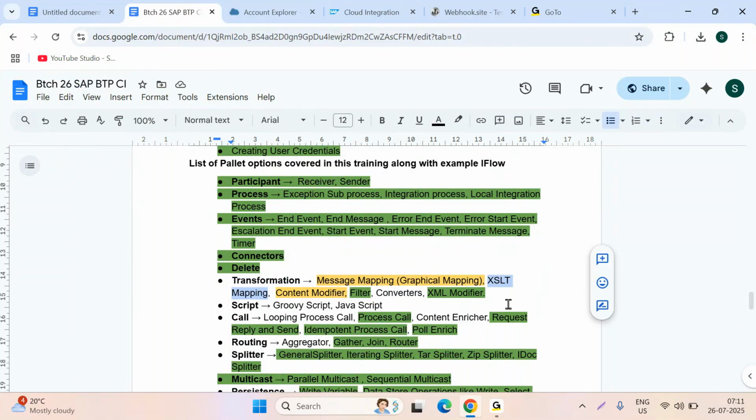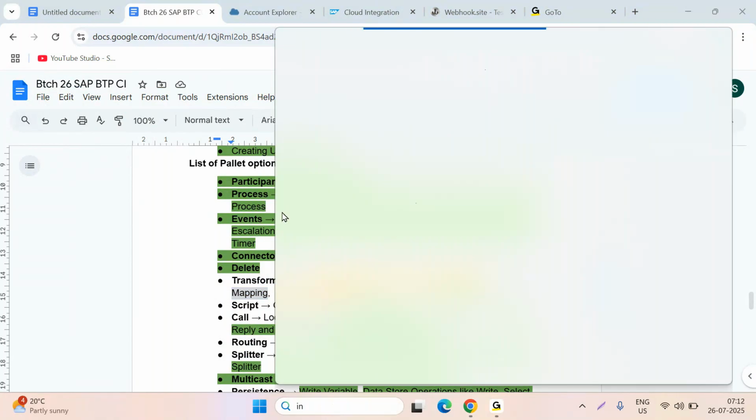And also when we go for this particular XSLT, we already had message mapping and Groovy script as well. But why specifically is XSLT mapping required? I mean, XSLT mapping will give more, compared to the message mapping, for a larger set of XML fields. For example, actually we are discussing about, let me show you, just a second.